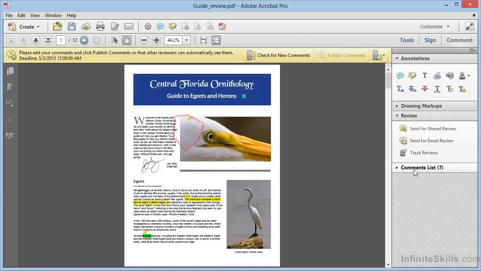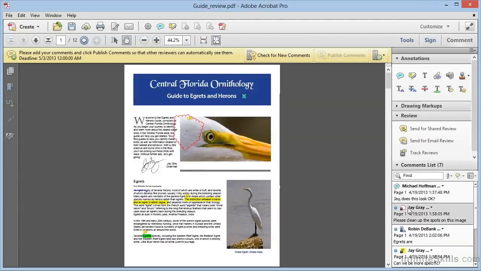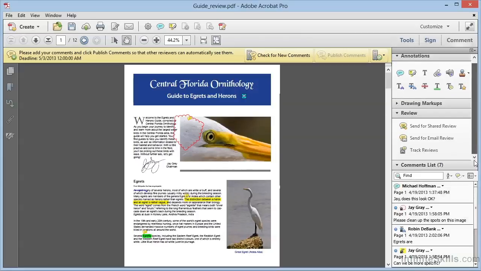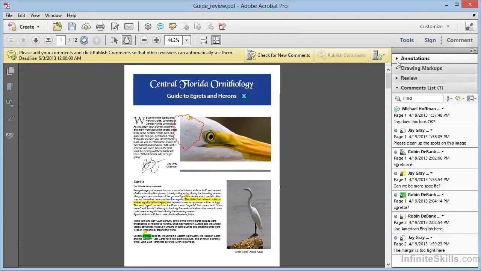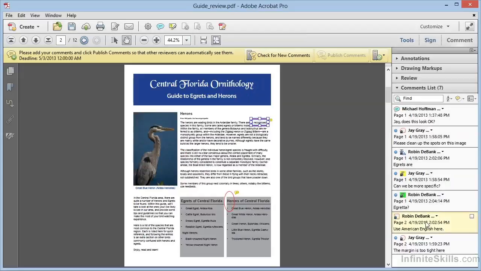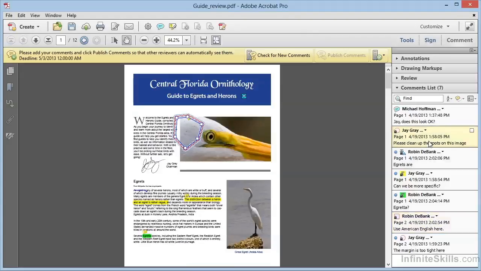We can open the comments list at this point, and we can see who's commented and what they had to say. We'll close these other panels so that we can get more room here. We see that Robin has made some comments, and here's the original comment I made, and there's some comments here from Jay as well. We can actually click on any comment, and it will navigate to that point in the document and highlight the comment. We'll click here, and in this case, Jay is telling us that there's some cleanup to do on this image. Here, the highlighted text includes a note from Robin.